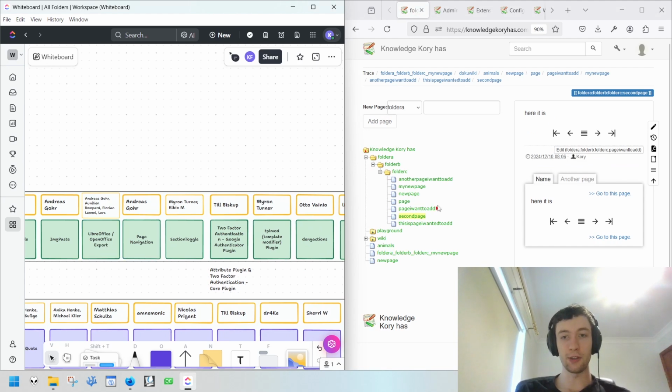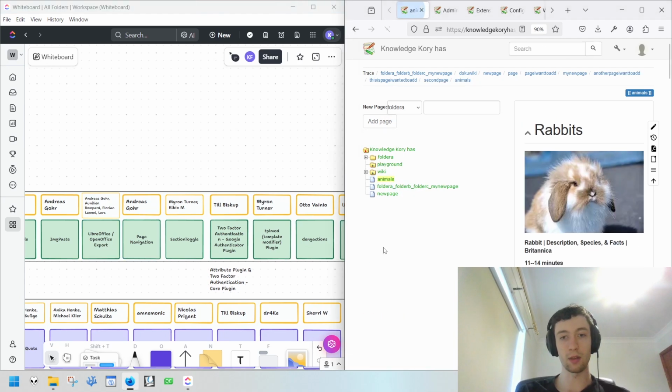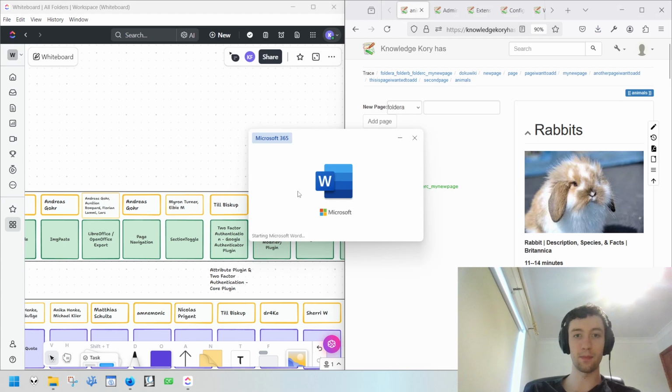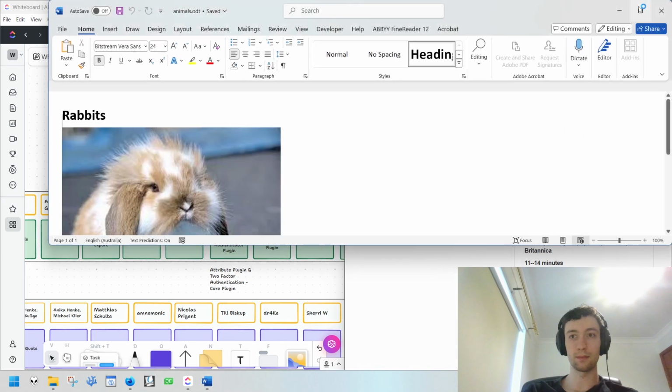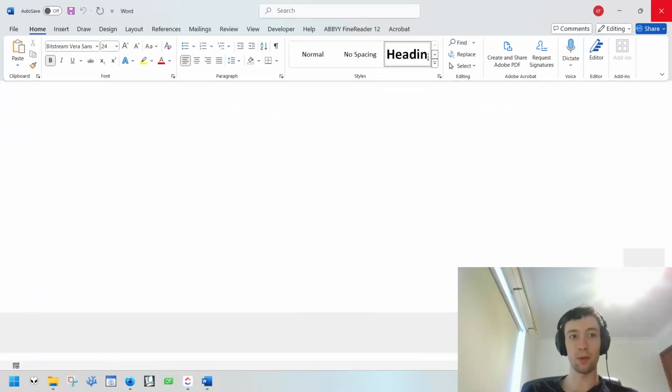This one lets you export your page in a file format that can be read by LibreOffice, OpenOffice, and also Word. So that can also be quite useful. As you can see, it's got our page from the wiki.